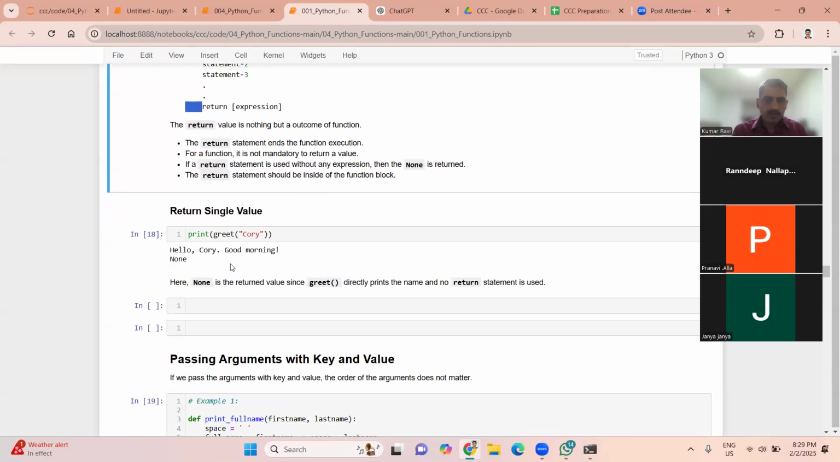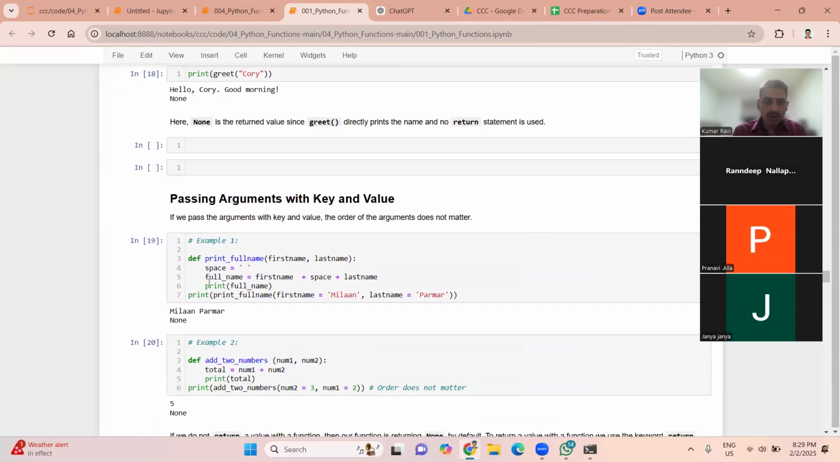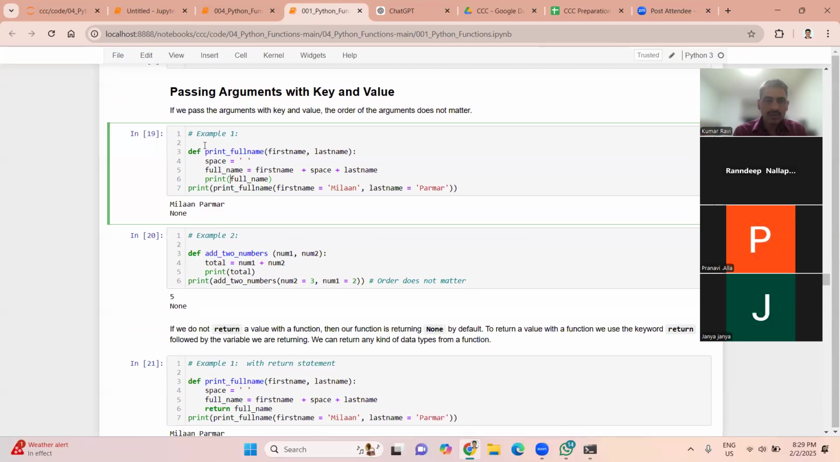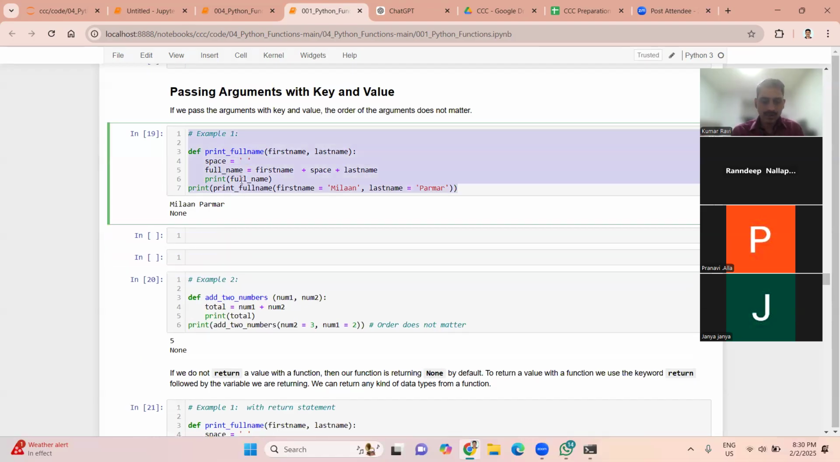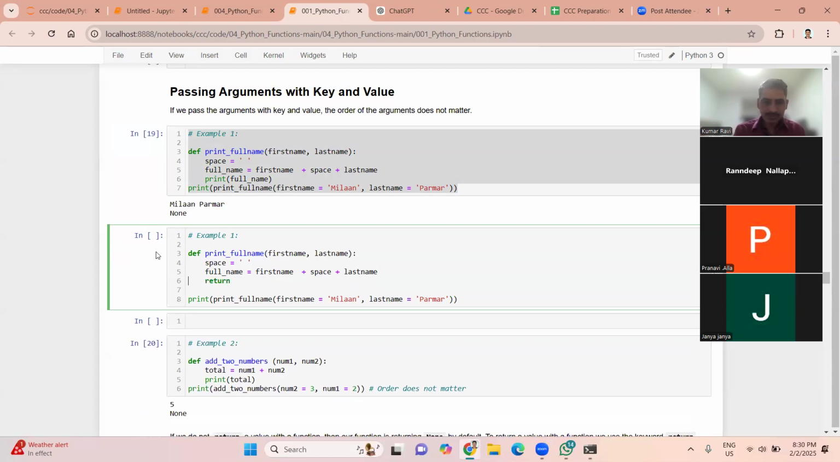Most of the time we return one value, but if you want to return multiple values, just use a comma. In a simple example, suppose I'm concatenating two names, first name and last name, along with a space. Either we can print here or we can return the same thing and use it. I learned the comma thing through experimenting. And these are simple things.